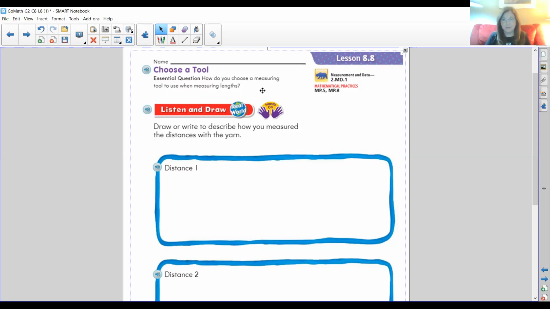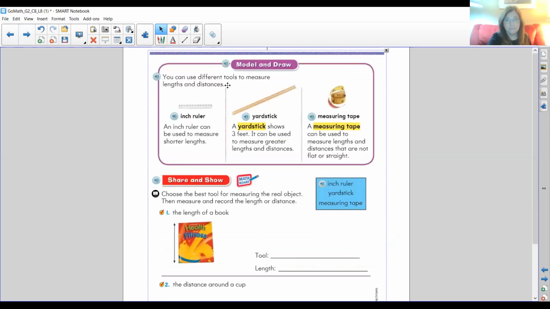But we can't do that here, but I hope that you can do that at home and make your own measuring tape or your own yardstick and go around and measure. Okay, so if we move on to the next page, on this page, we talk about an inch ruler, a yardstick, and a measuring tape. So you can use different tools to measure different lengths.